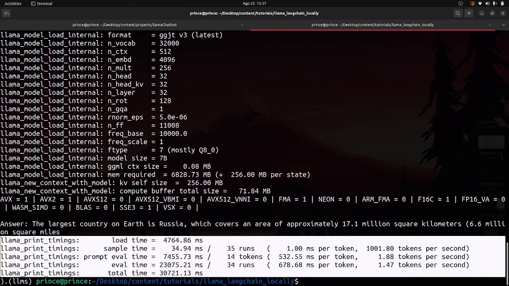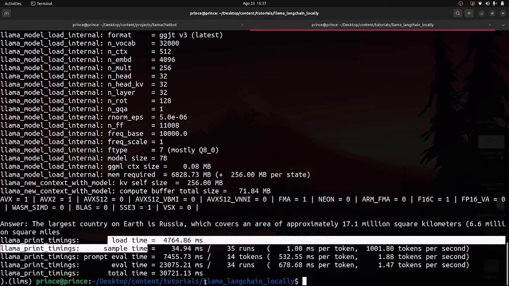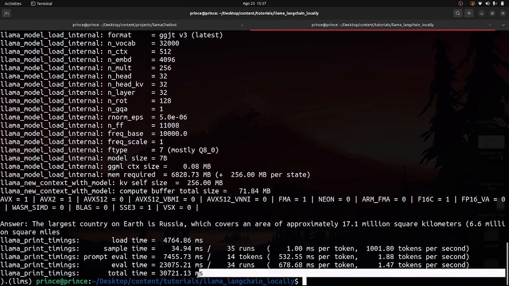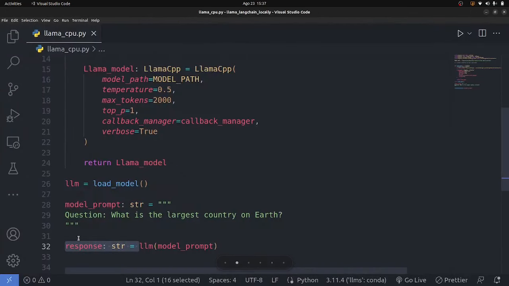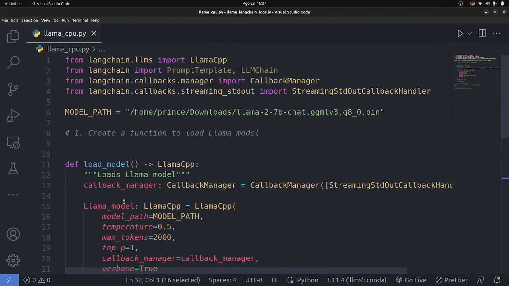It shows you the model performance, like the load time in milliseconds, the runs, and all that information. You can see how many tokens you have used. You can see everything that you need. Total time is about 30 seconds. So that's basically how we can use a model to get responses from prompts. You can see that this is purely using CPU, so that's how to use CPU for your LLM models.